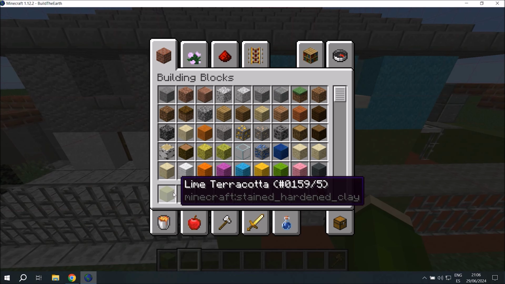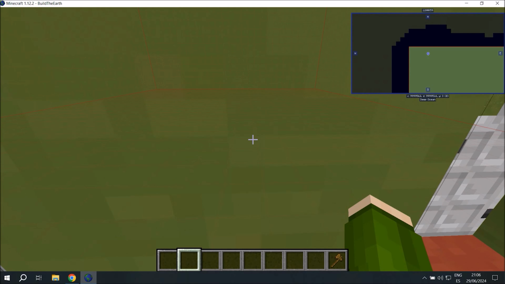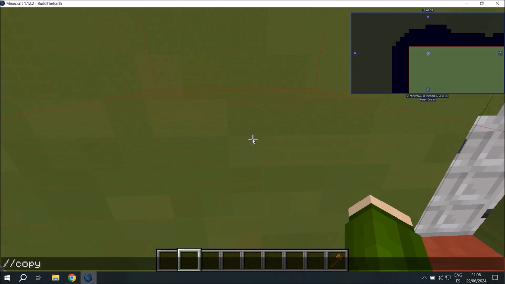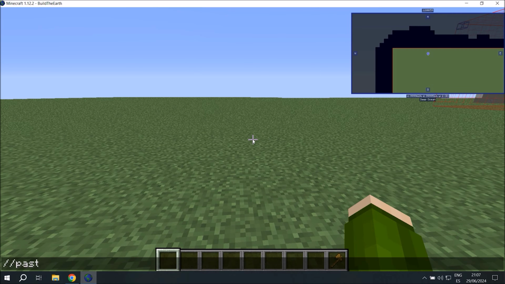You can actually use a mask on the copy command. This means that out of everything in our selection, we can choose which blocks we want to copy and which blocks we want to leave behind. We're going to type in copy -m, then the ID for lime terracotta, and the ID for andesite, because I only want to copy the lime terracotta and the andesite.